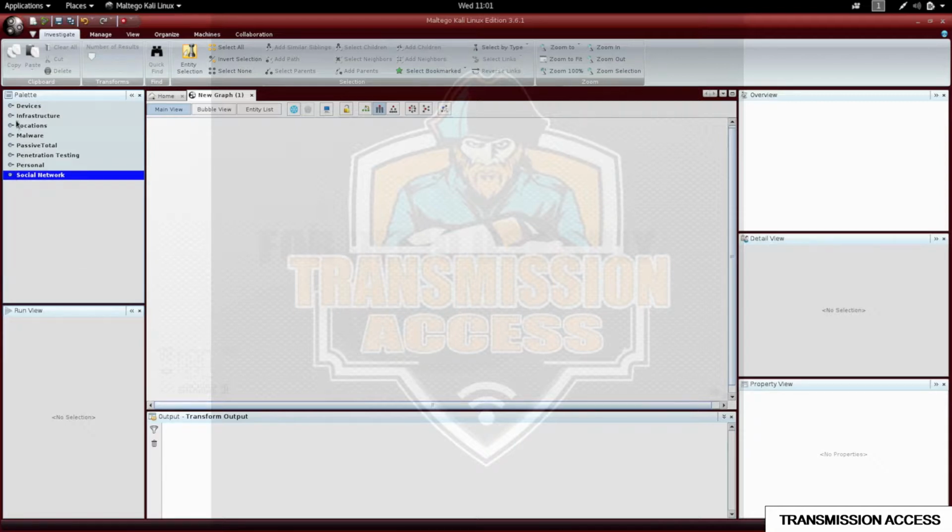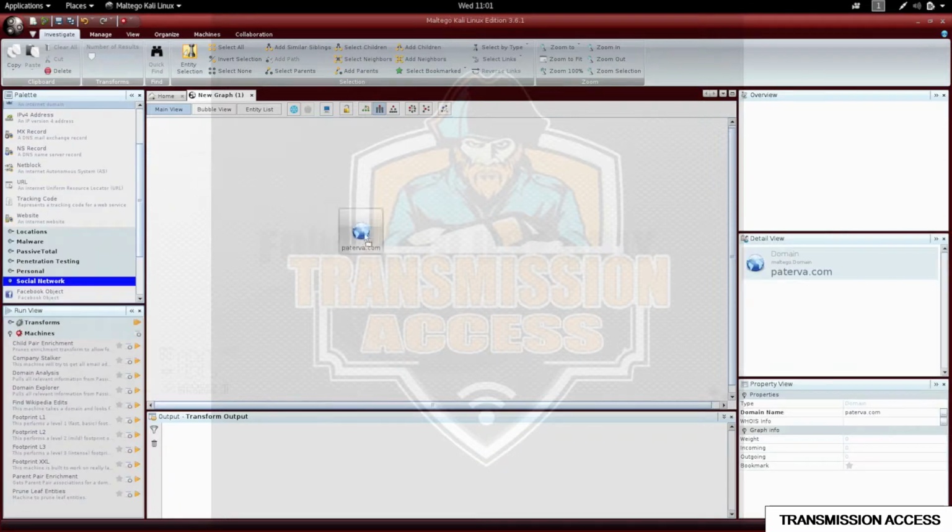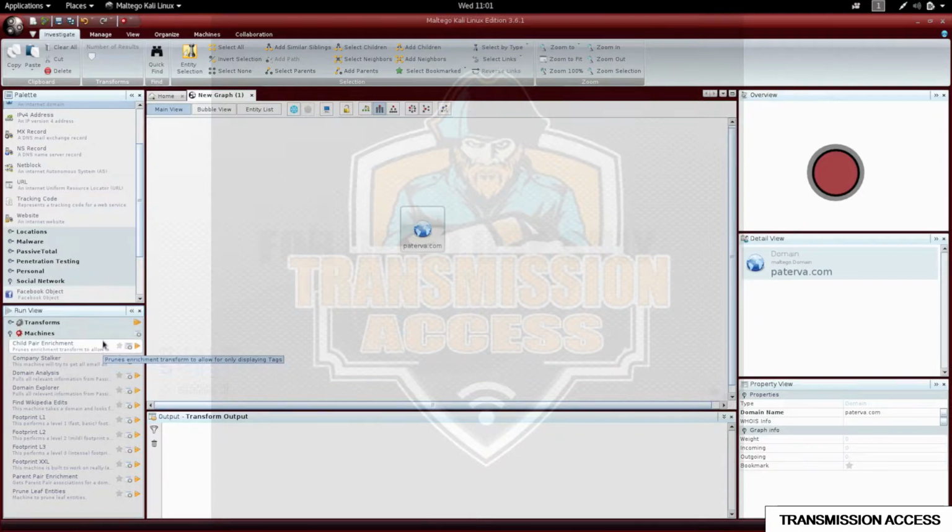But what we are interested in is a website. So we're going to start by adding a domain name from here. So I'm going to click and drag that to my main view right here. And when you add that in here, you can see that on the right here, you can modify the attributes of this entity. And on the left, you can run transformers. So I'll get back to transformers in a second. For now, let's first modify the domain name. And I'm going to use a domain that I actually have permission to test its security, and it's isecurity.org.